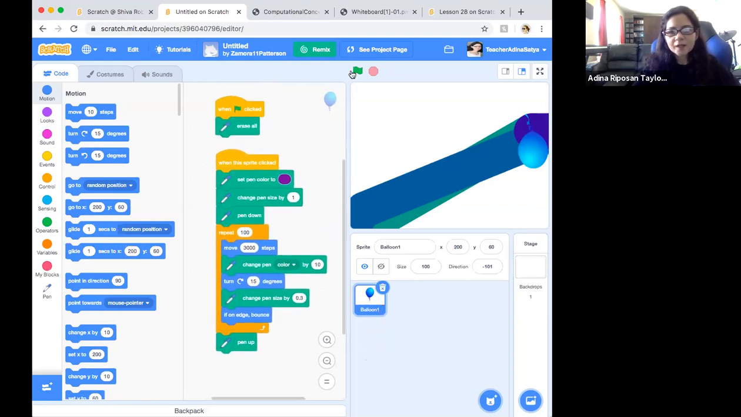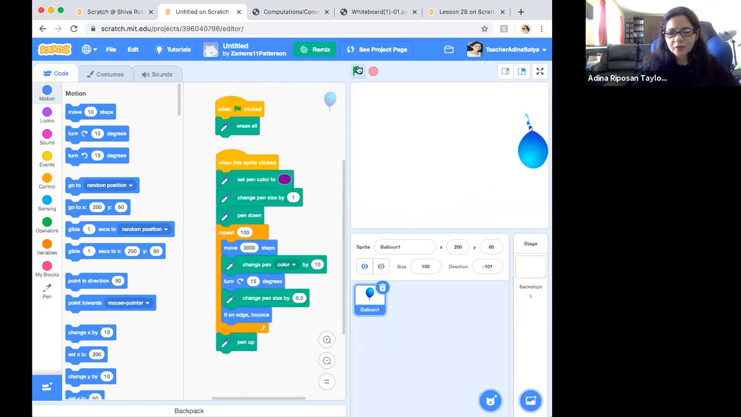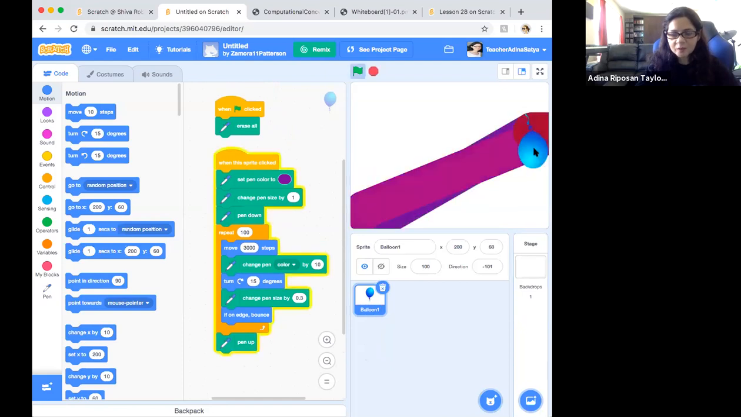So when the flag is clicked, erase all. Start fresh. When this sprite is clicked, we set the color, we change the size, and we put the pen down, then we repeat 100 times, so move 3,000 steps, and it goes a long way. And as you can see, it goes from edge to edge, because we have it on edge bound, so it will just go from edge to edge. Change pen color by 10, and change pen size by 0.